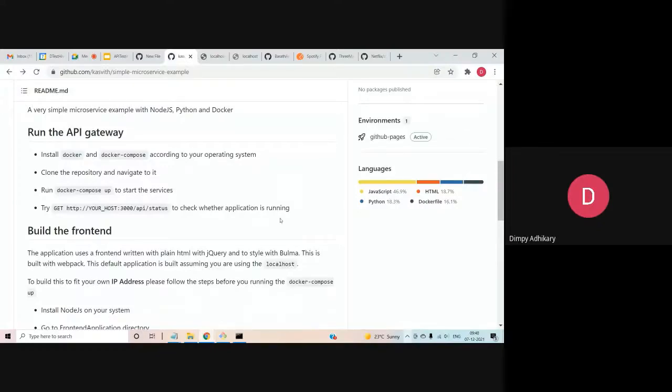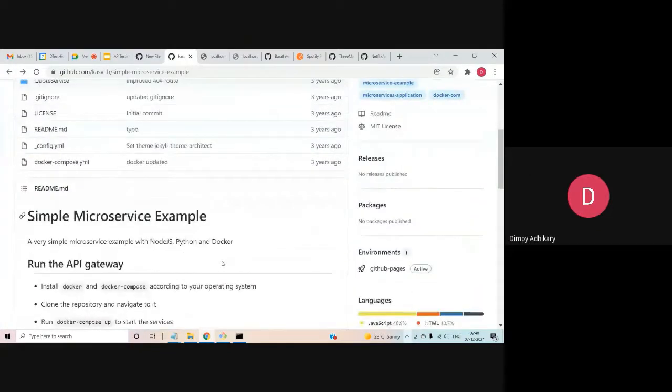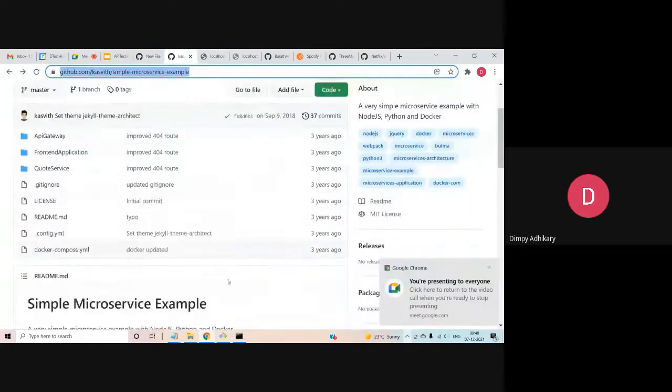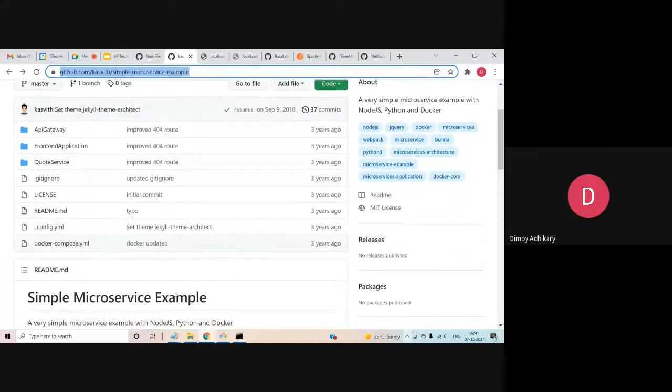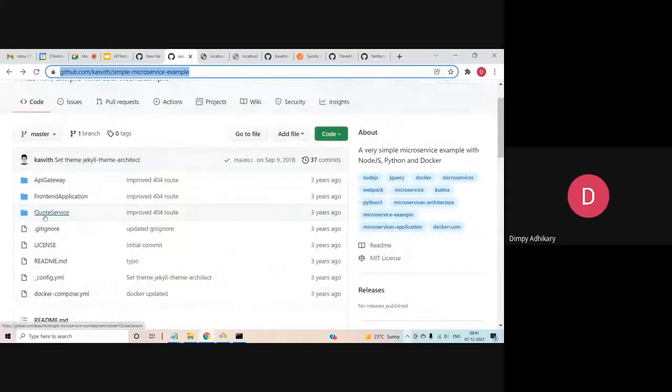This is a very simple microservice. Basically, it has only one service and the API gateway. If you see here, it has an API gateway, and it has a front end application from where you can access the services, and it has a code service. They are providing a Docker Compose file which we'll be using to run this application.